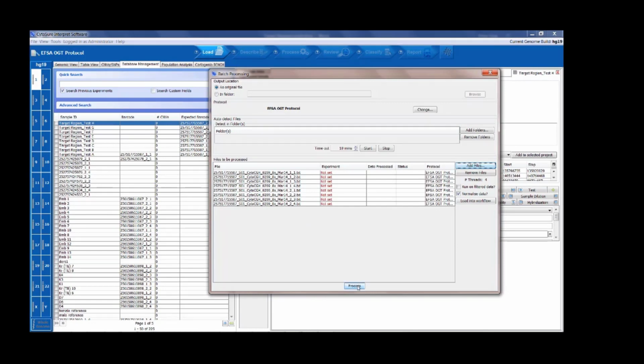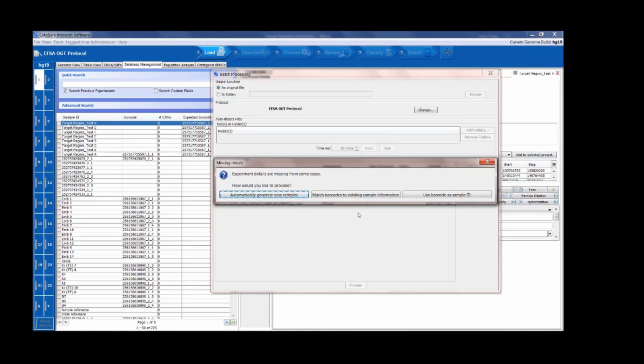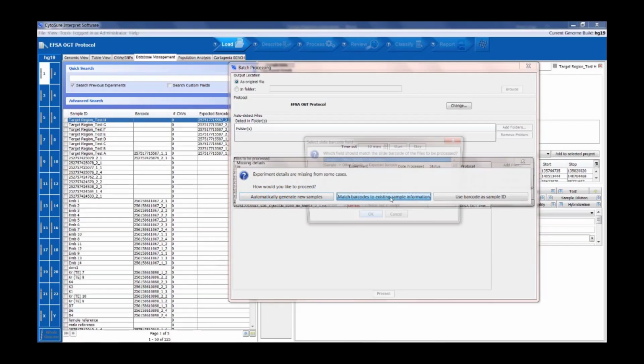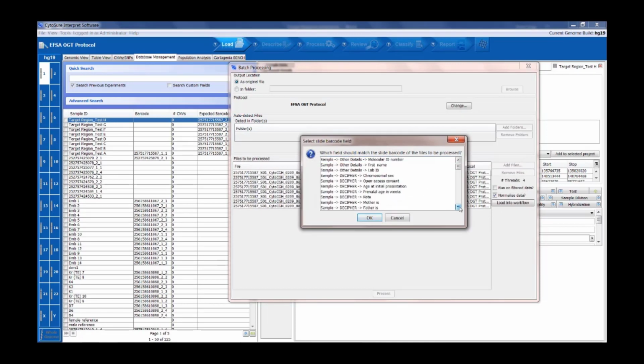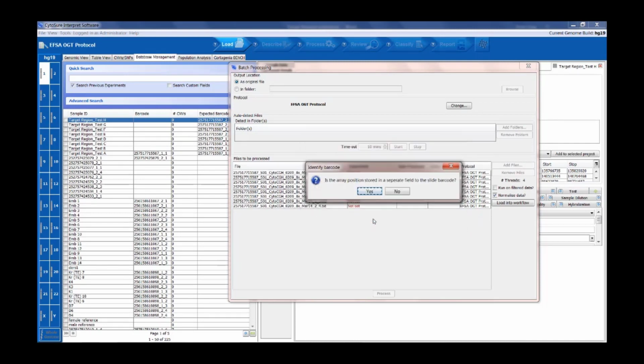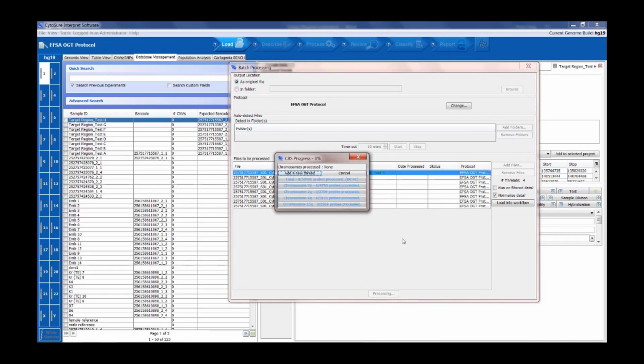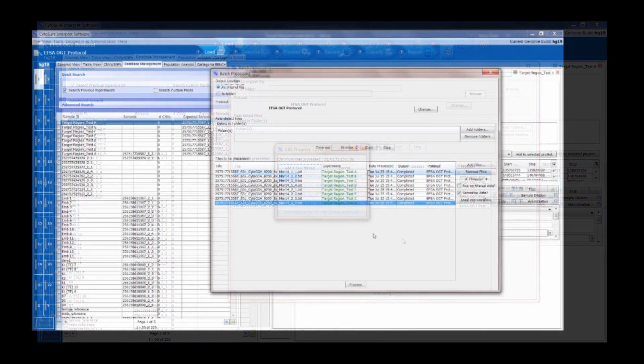Now click on Process button at the bottom of the screen, and in the Missing Details pop-up box, choose to match barcodes to existing sample information. Assign the slide barcode field to Experiment, General, Expected Barcode, and finally click No when prompted if the array position and slide barcodes are in separate fields. The software will now process the cases using the selected analysis protocol.